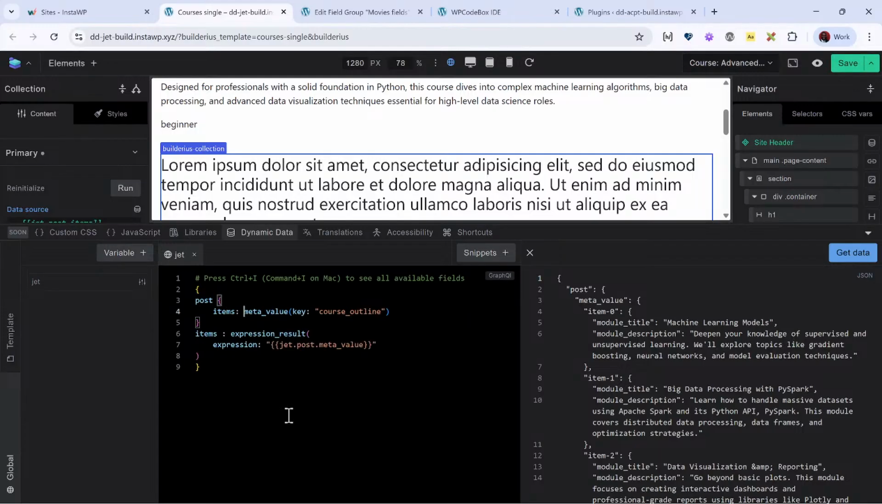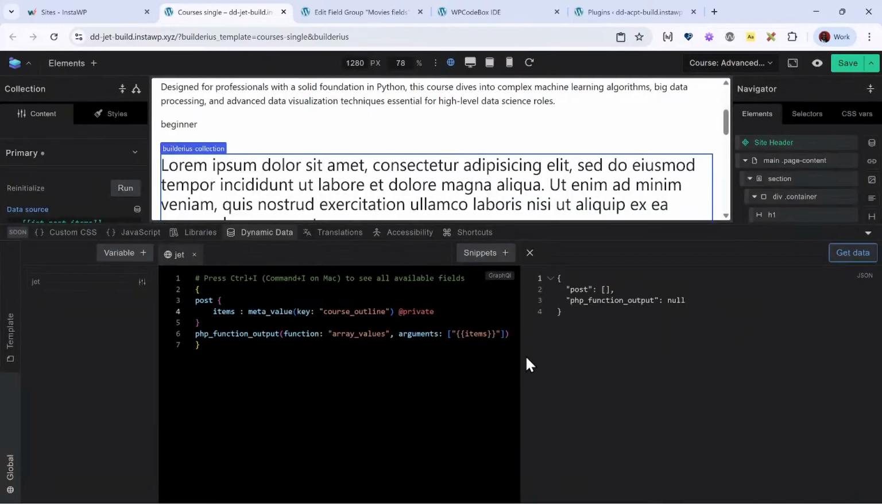So I'm going back to JetEngine again, just to test, to make sure it's working, before we switch over to another builder, or to another plugin. So let's see. This is going to be at private. Let's see what works. PHP function output. Is that not items? Yeah. Function, array values, arguments, items, right?